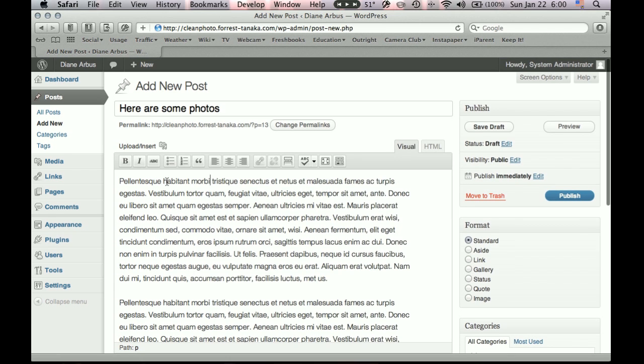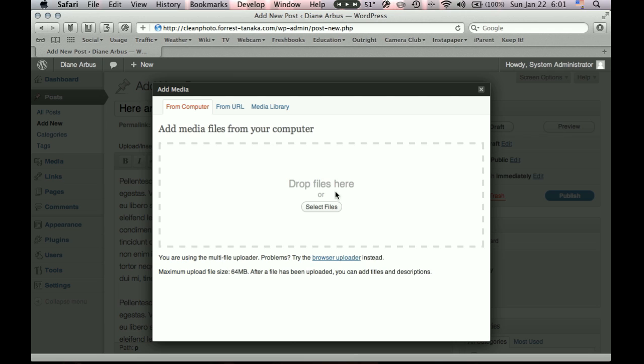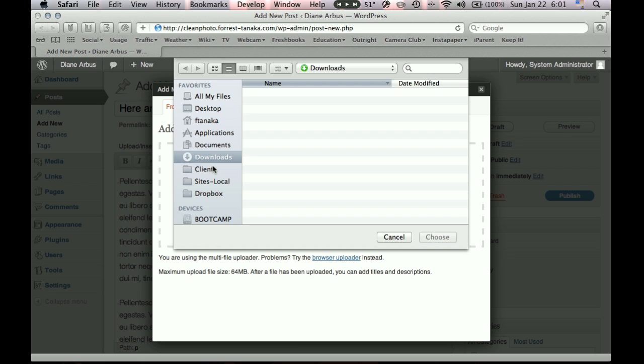Okay, so what you do is you put your insertion point where you want the photo, and this was really simplified a lot recently in WordPress. There used to be this row of icons here. Now there's just one, and that's to attach any kind of media file to your post. And so let's click that. It brings up this dialog box, and then it says either drop files here or select files. We'll do select files because I'm running this desktop really small right now. It's a little bit awkward.